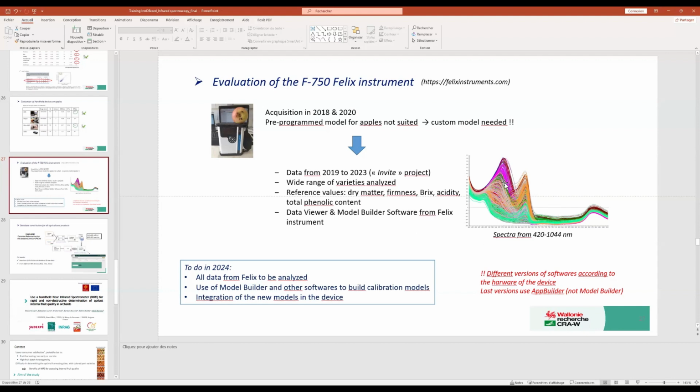So now we have a quite big database of spectra from the Felix, and the idea is to exploit all this data to develop our own models and to integrate these new models into the device in order to be able to use the device directly in the orchard.